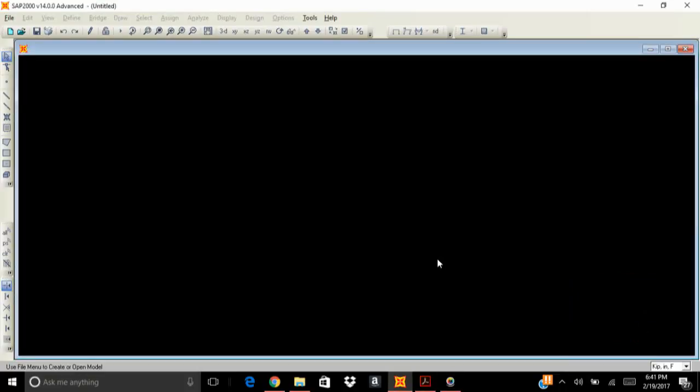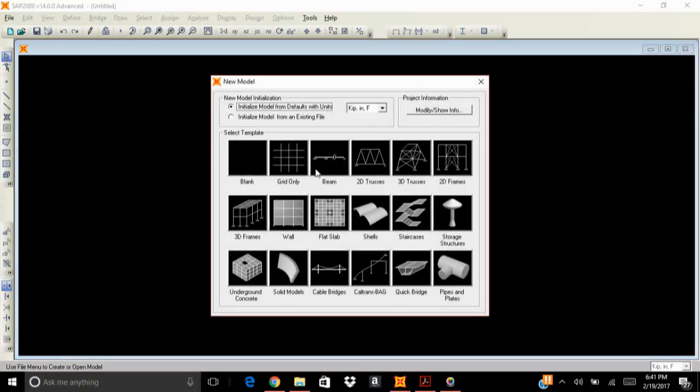The first step in the analysis of any civil engineering structure is to define the grids. So to define the grids, let's click on File and click on New Model. Then we can see a menu which shows a number of templates for beams, trusses, and frames, 2D and 3D frames. And there is one option called Grid Only. All of these templates are made from this option. So if we know this basic thing, then we can work in all these templates.